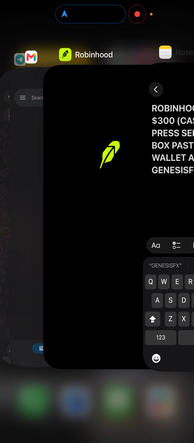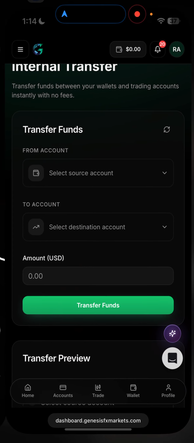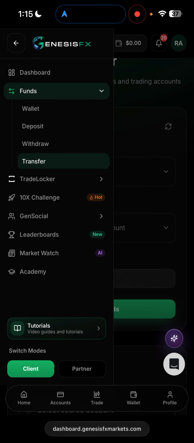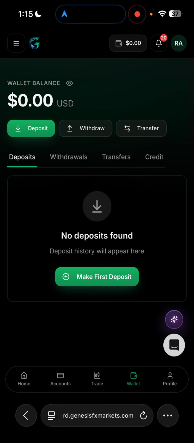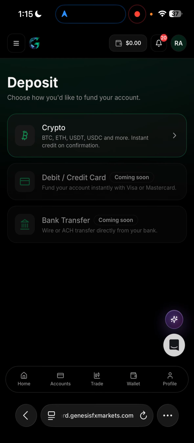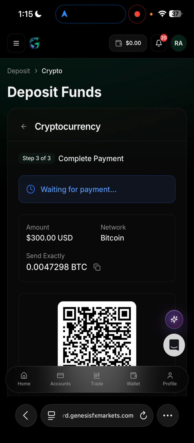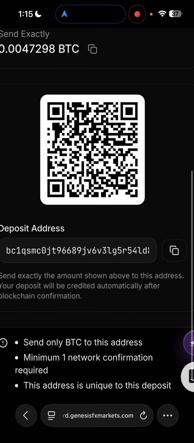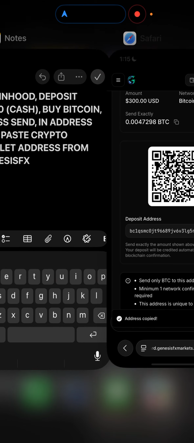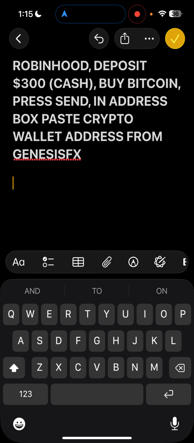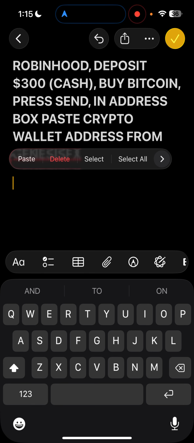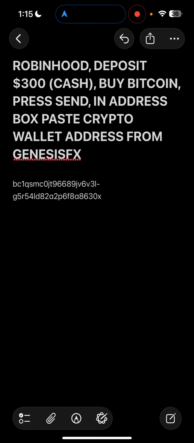And how you do that, guys, once again, go over here to my account here at Genesis FX. Go over here to wallet. Go over here to deposit crypto, right? Crypto, Bitcoin, $300. Paste. Boom. This is the exact address right there. Copy that. And you can paste this address now into your account to send it from your account on Robinhood over to your account on Genesis FX.